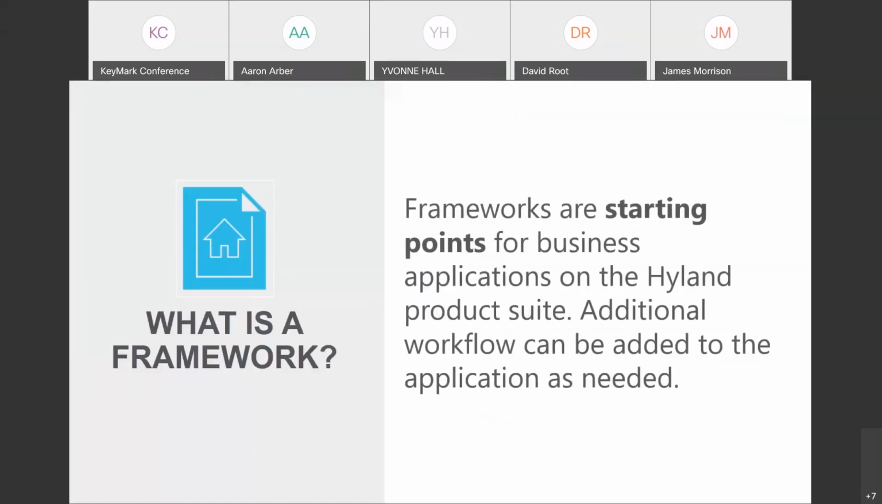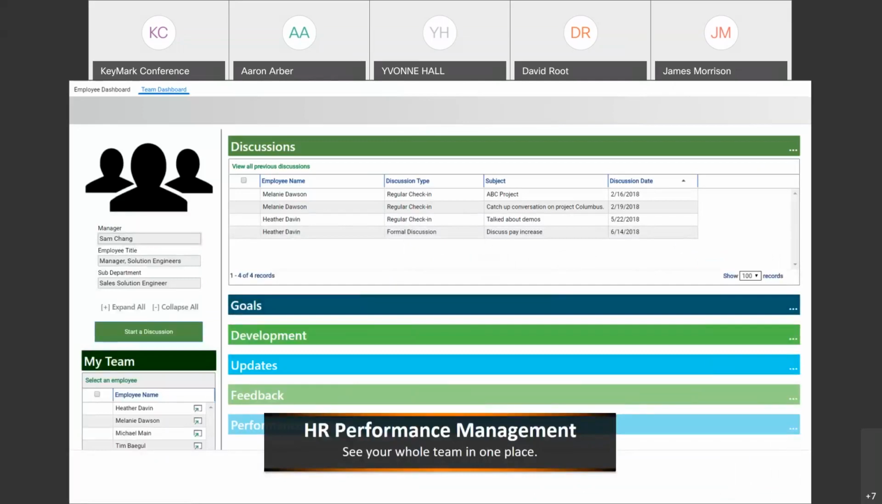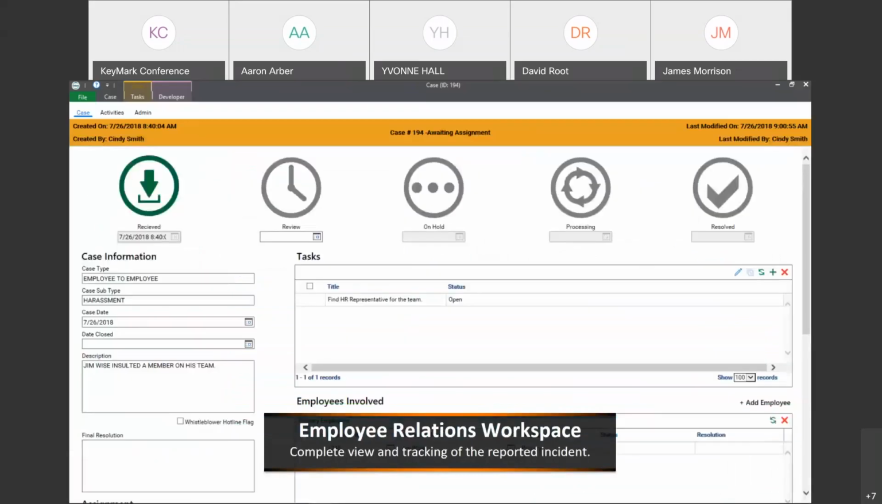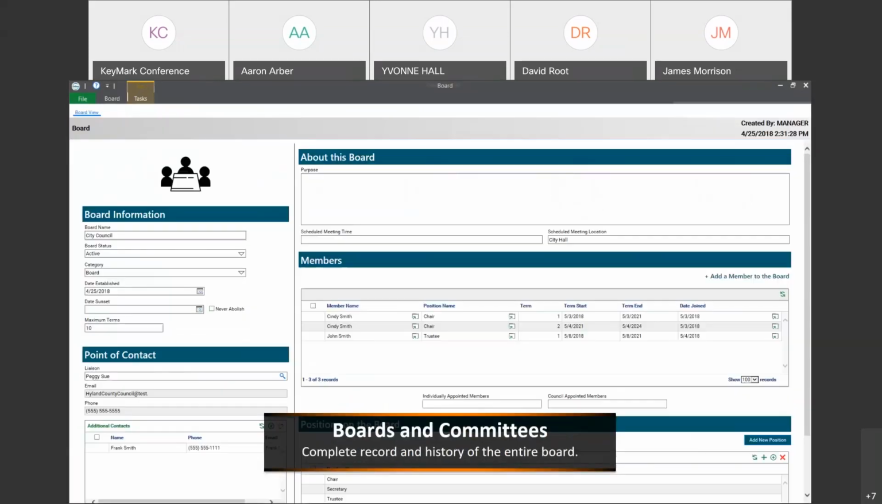Frameworks are essentially starting points. We have a few of these that are put together today: HR performance management, employee relations, and again, this is more or less incident management, but being able to manage issues that happen in the workplace. So whether it's a safety issue, an OSHA violation, a sexual harassment issue, we can track all of those within the same system here.